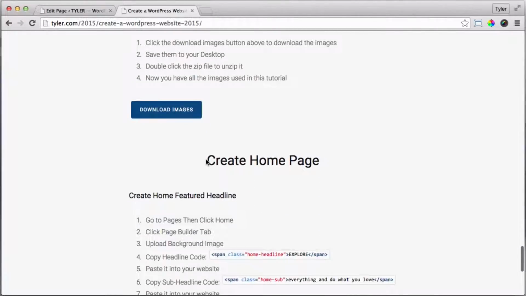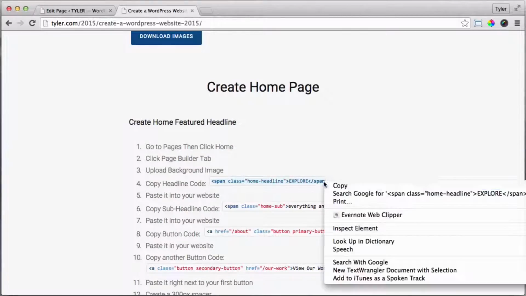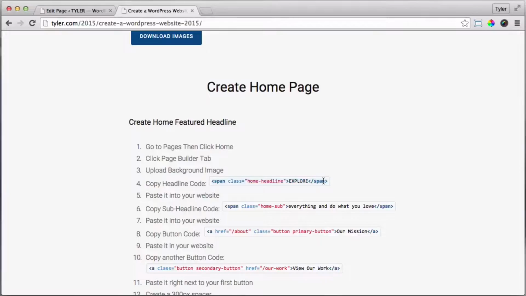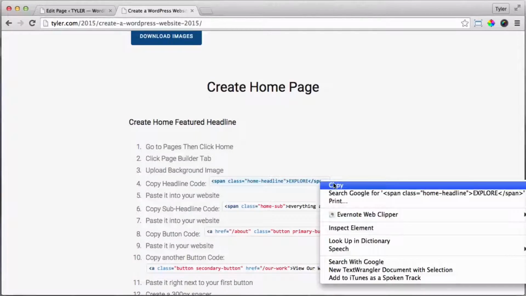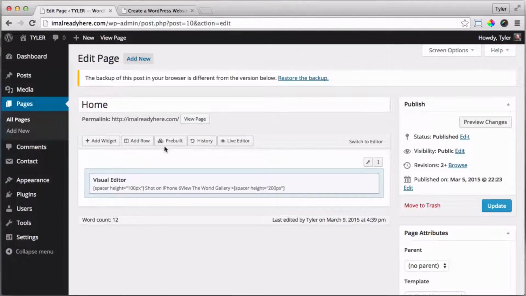And where it says Create Homepage, we're going to want to copy the headline code. Now this may seem fancy, it is a little HTML, but it's really what's going to separate you from all the other websites. And it's really easy. You just highlight it and right click and press copy. All right. Then what we can do is just paste in the code.